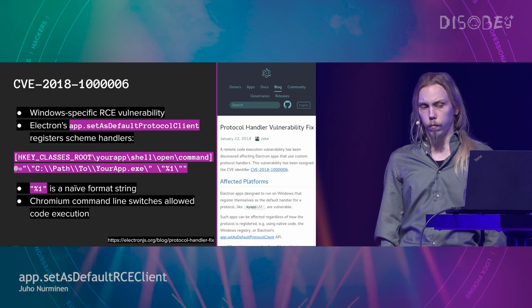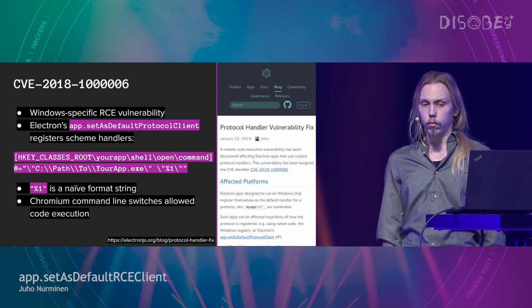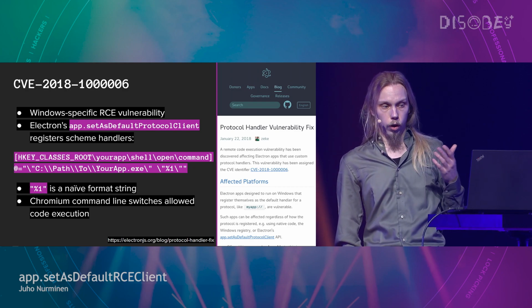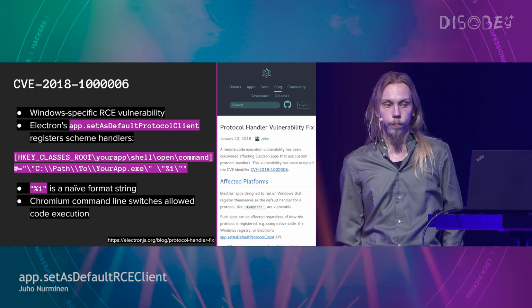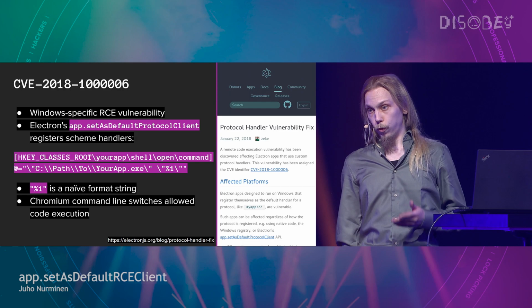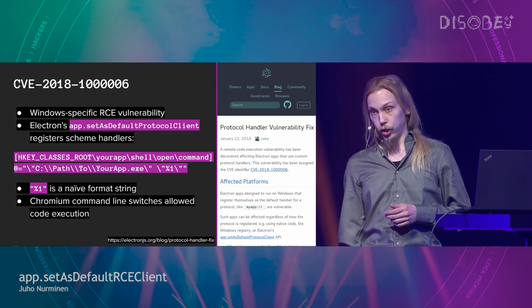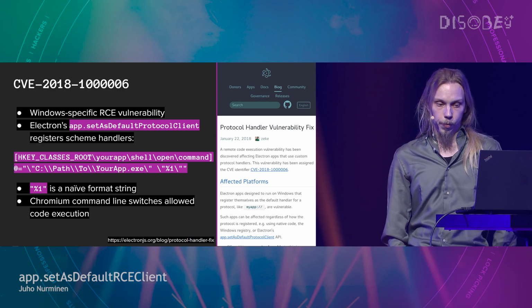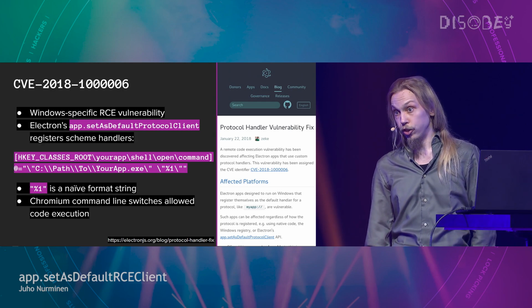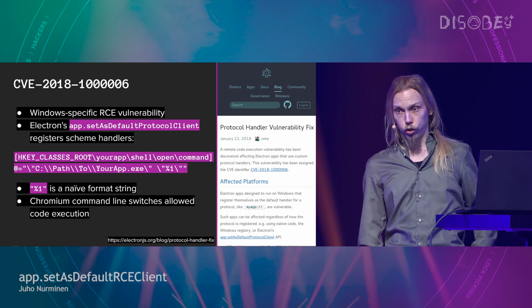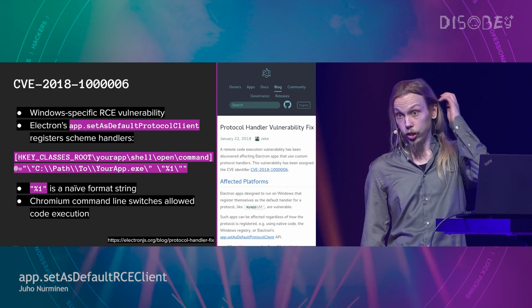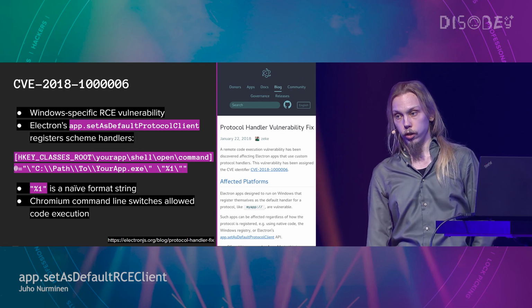Invoking that function, as the name would suggest, registers your application as the default scheme handler for a particular URI scheme. You could use it, for example, to set your application as the default mailto handler for email links. Or you could register a custom scheme in order to support deep linking in your chat app. That actually seems like one of the most common use cases for that.